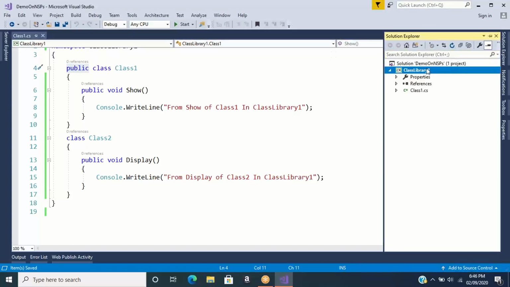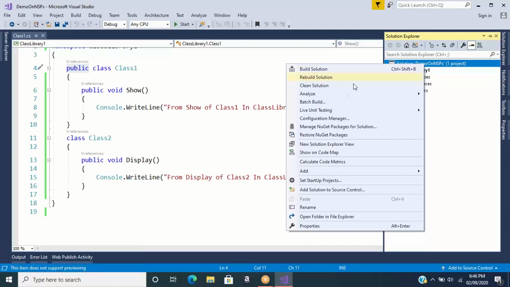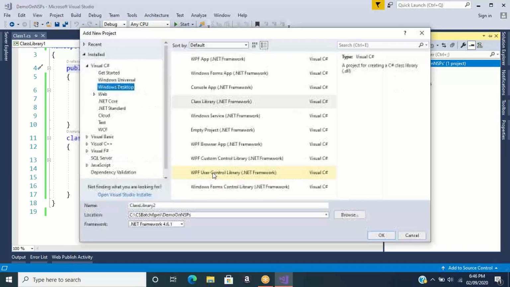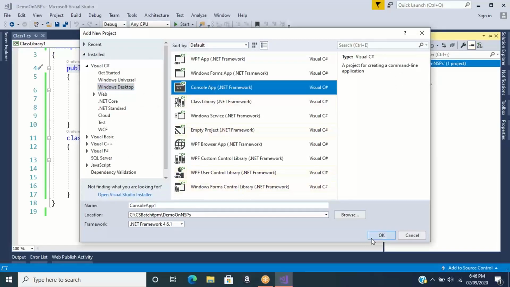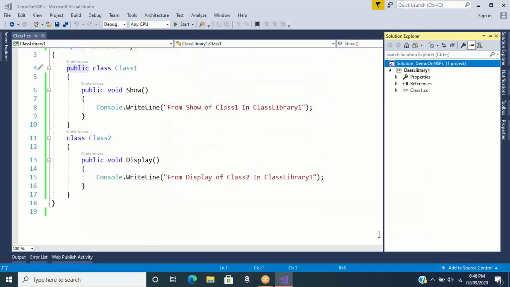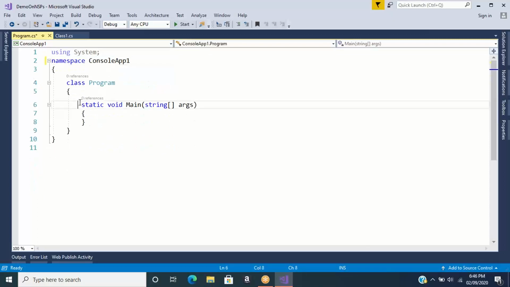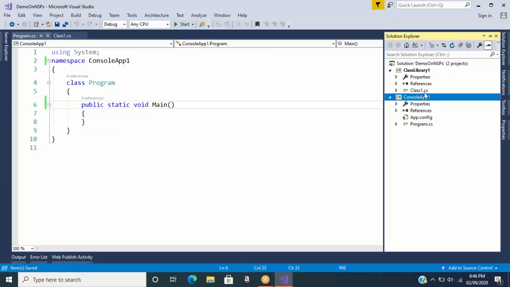Add an executable project. Right click on the solution, then add, then new project. Continue with whatever name we have, Console App 1. Done. Add. Remove the unnecessary code, all of this is unnecessary at this stage. You need to make this class method public. Even if not needed, no problem if you make it. Then the rule is that in this console application project, you have to give a reference of class library one.